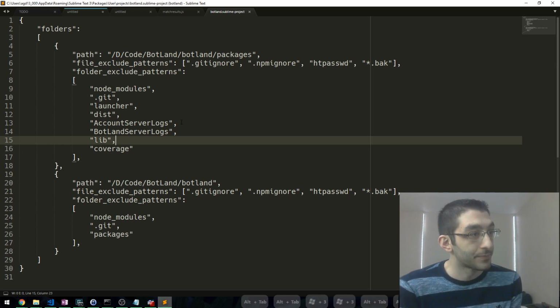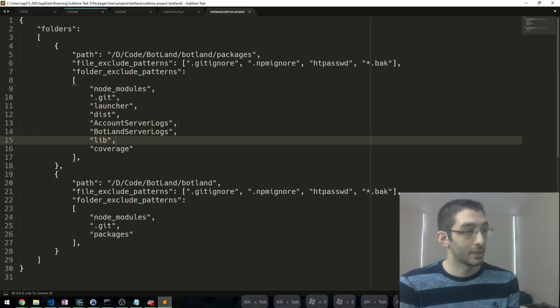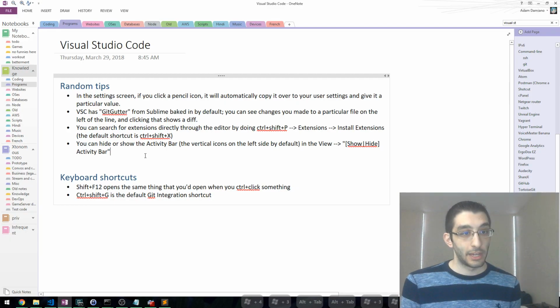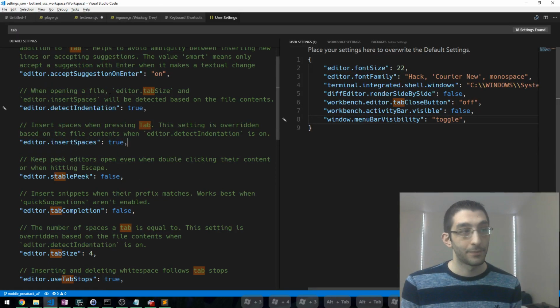Hey, Ken. You can toggle the menu bar and hide it with Alt. Yeah, that I know. And I had done that. And I want to have that here too. Yeah, so that's fine.